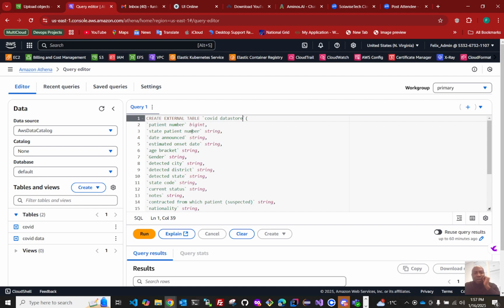This is the column header, patient number, state patient number. If you remember, these are those things that we have at the top of our column. And what you have in front of them are actually the data types that are going to be stored there. We have different data types: we have string, we have integers, we have boolean. In this case, this is just telling you the type of data that is going to be stored in there.